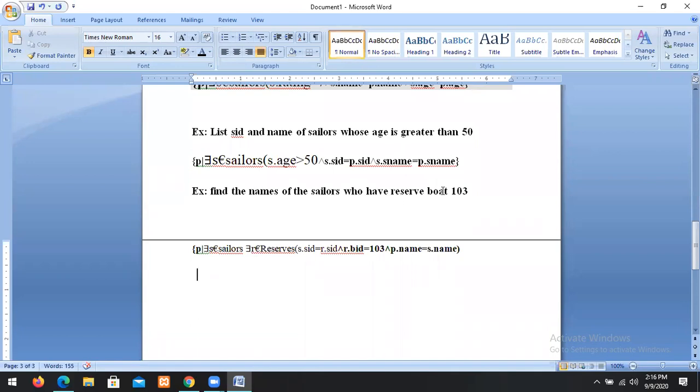And what is the information I require? The sailor's name, S dot name. See, the final output is P. That's why P dot name equal to S dot name. So this is the way to retrieve the data from multiple tables. When I want to retrieve information from multiple tables, we use this type of queries.